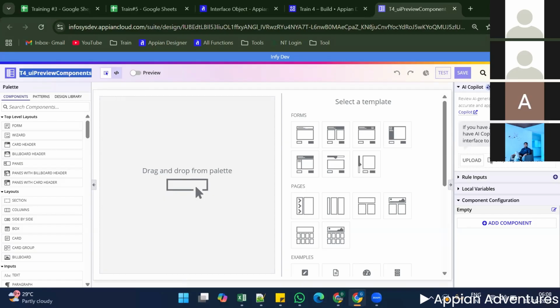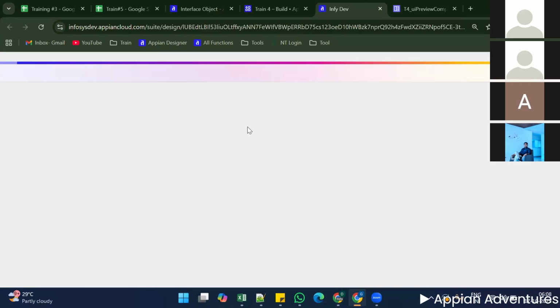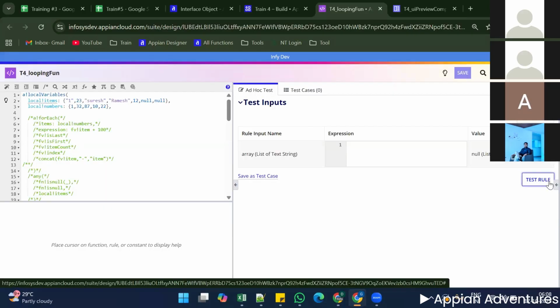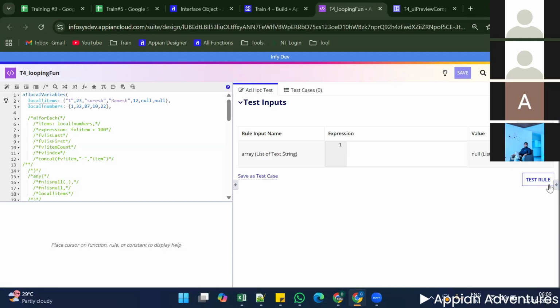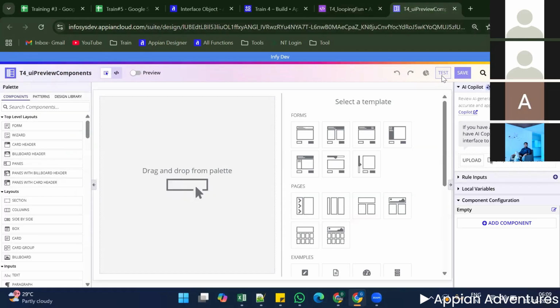In the header as well, we can test the interface, like we have tested in the expression rule, right? Same like that, I will show you the test option here, then you will get more clarity on what is meant by the test. Here we are testing the rule, right? When we pass the inputs and want to execute the output, we simply click on this test rule and see the output. Same like that, if you want to see the interface output, you test here. When you want to save the code changes and whatever modifications you have made, you can use this option to save the latest changes.